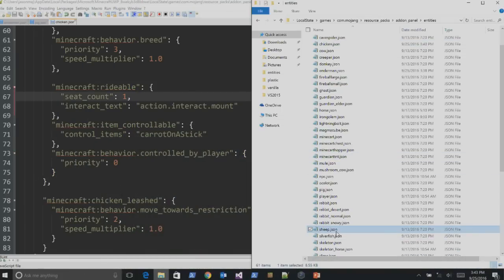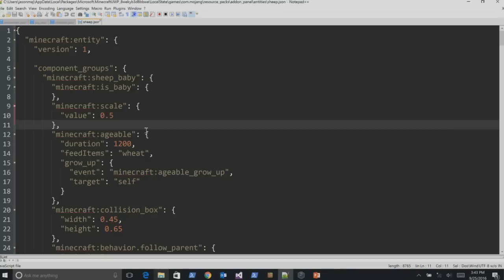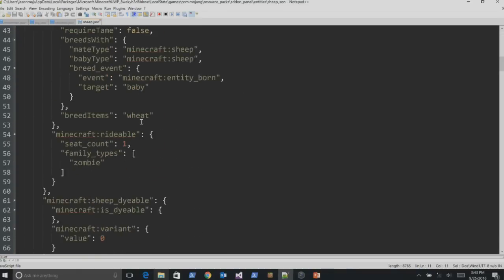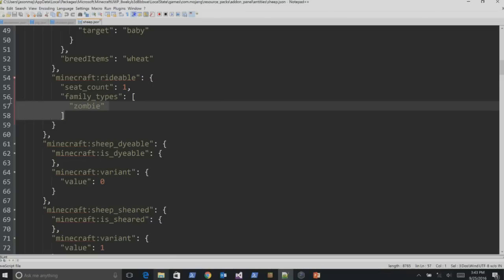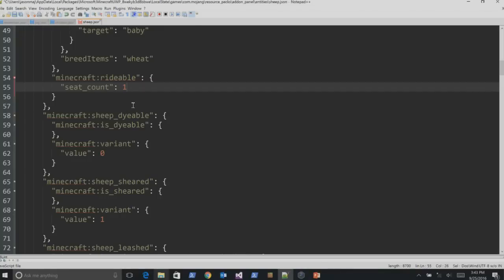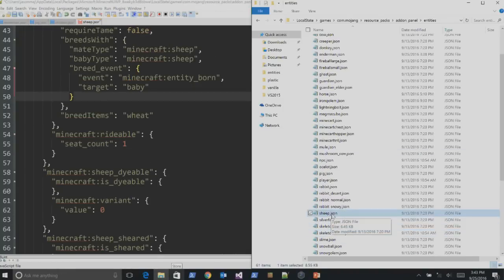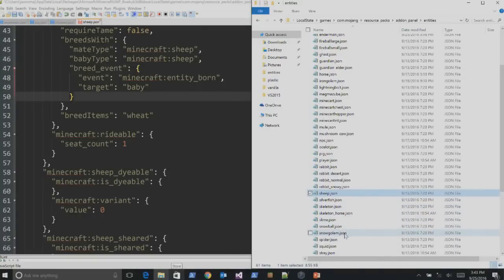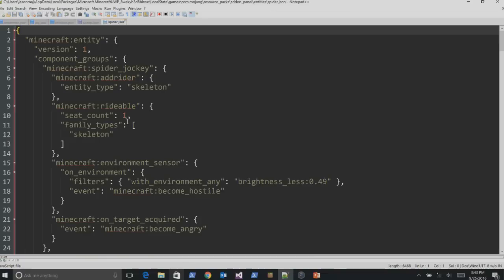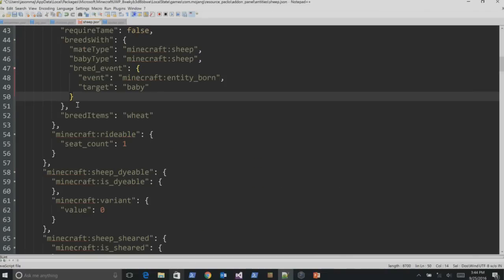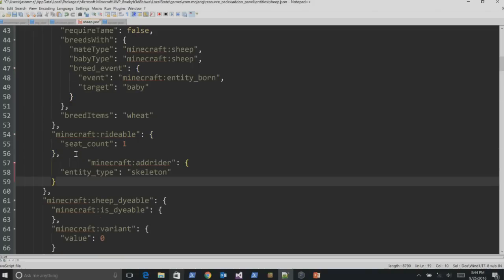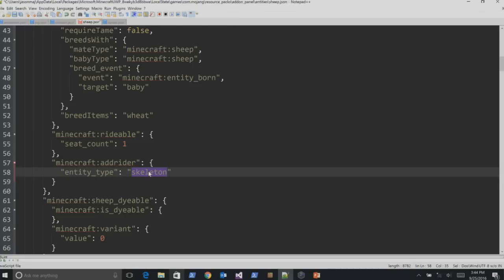So we're going to start with a sheep. In this case, similar to what we did with the rideable stuff earlier, sheep were already rideable because baby zombies can ride on them. So we're just going to remove the filter that was only letting zombies ride it. And we're going to go into Spider, and he has an add rider where he adds skeletons. But I don't want to add skeletons. Let's add creepers. I don't think this will end well. Oh, it's awesome.